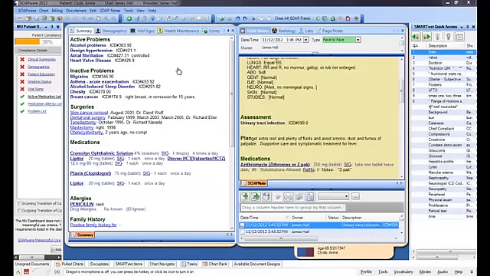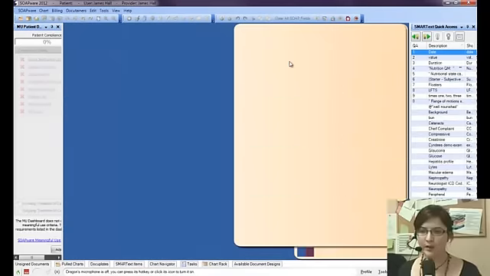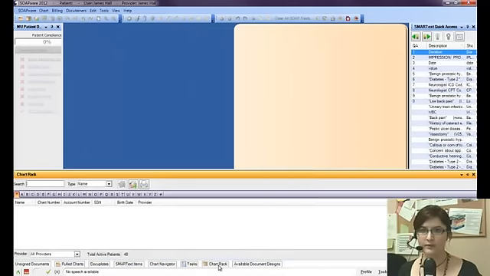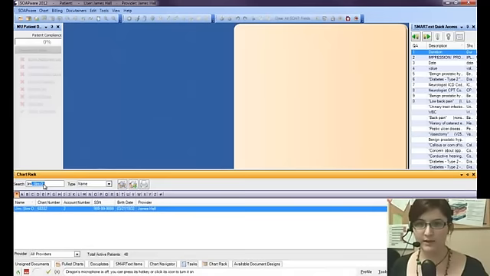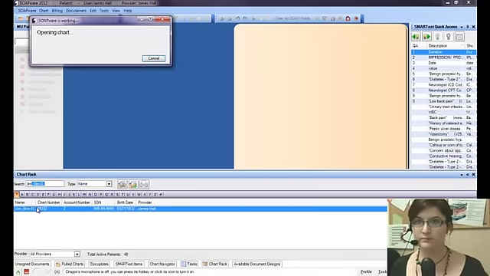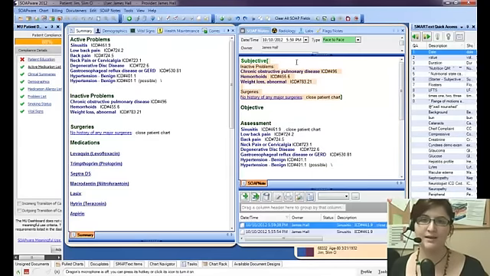Okay, so we're going to go ahead and close this chart. And here we go. Open chart rack. We're going to look up the patient by typing the patient name and double clicking. Okay, now we're going to make a new encounter by dictation and insert another template.